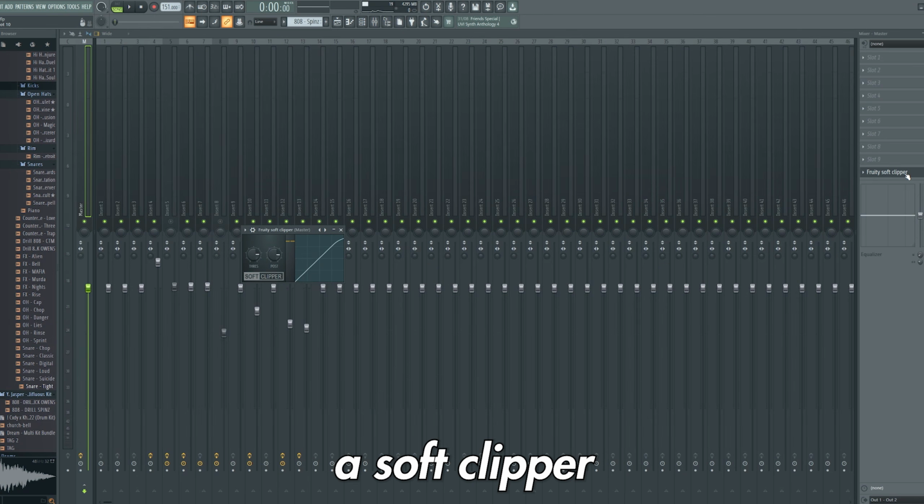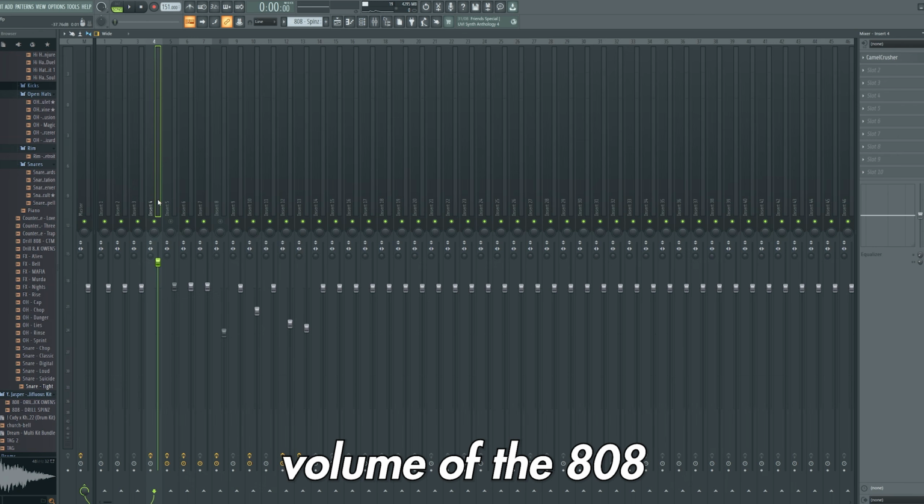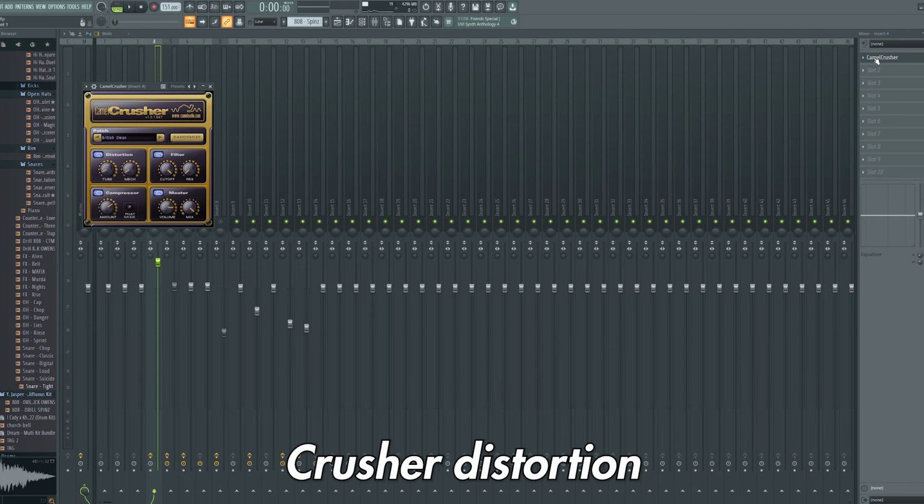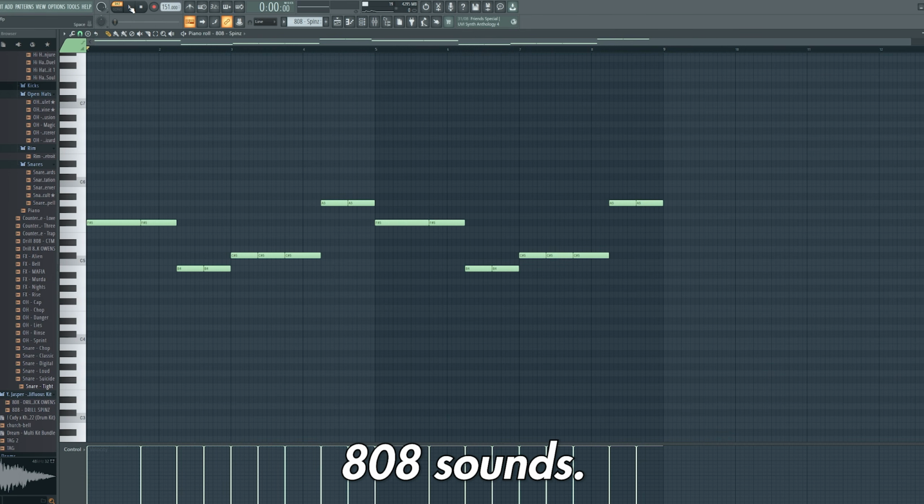I then added a soft clipper to the master track, increased the volume of the 808, and added the Camel Crusher distortion, where I turned the mix level down to around 40%. Here's how the 808 sounds.